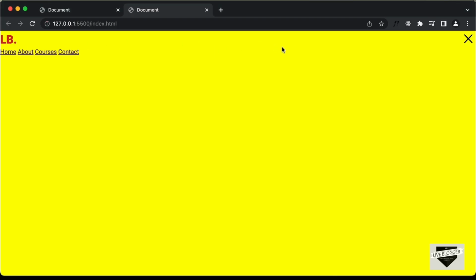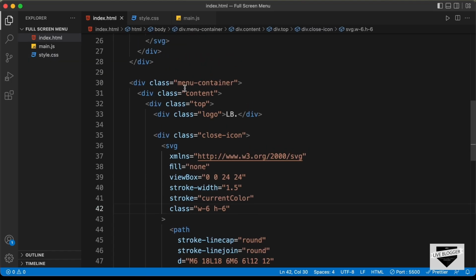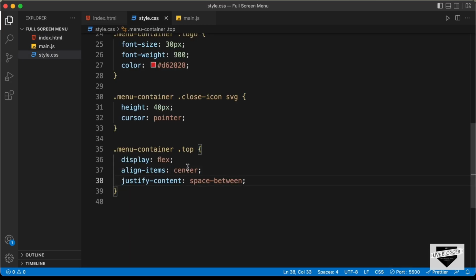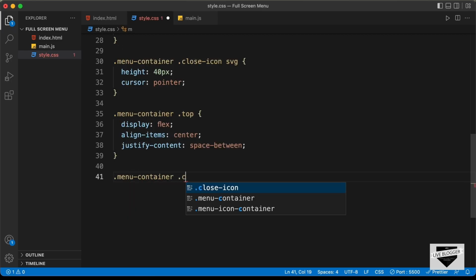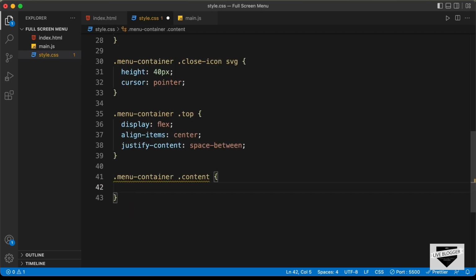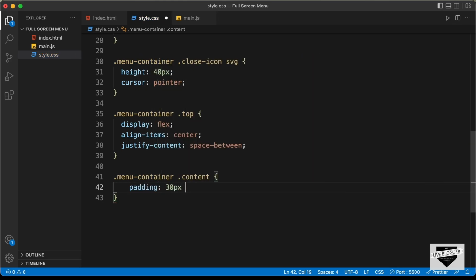Right now we need to add some padding. So let's go back to our HTML file, and here we can see we have this container division called content. So let's add the padding to the content. Here I'll just type .menu-container .content, and let's set the padding to 30 pixels top and bottom and 60 pixels left and right.